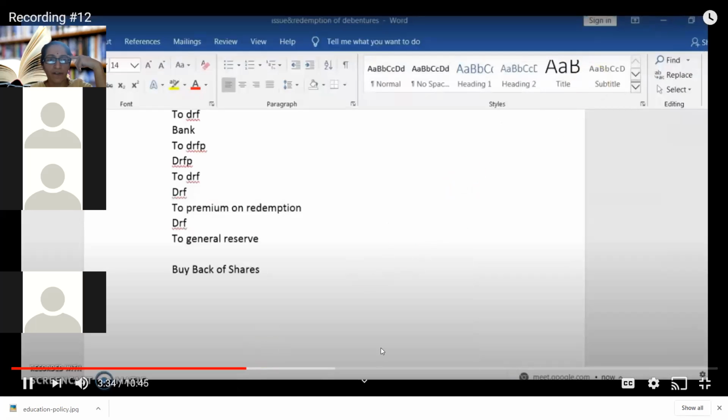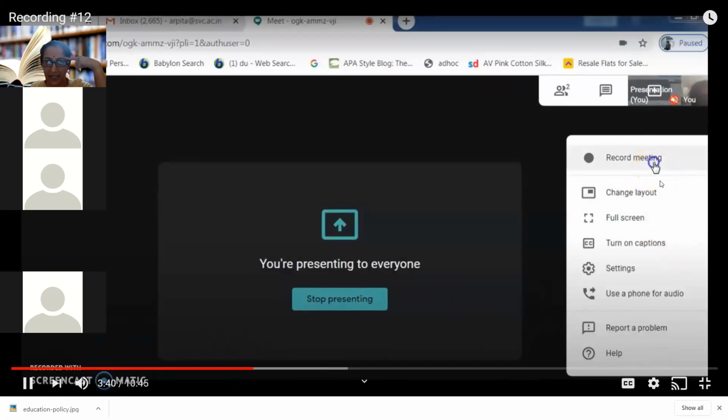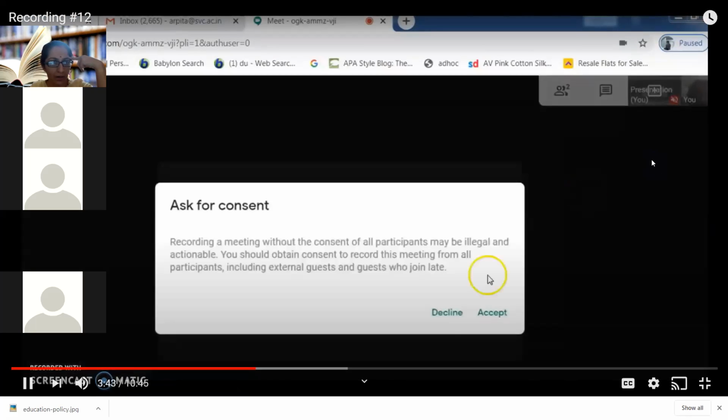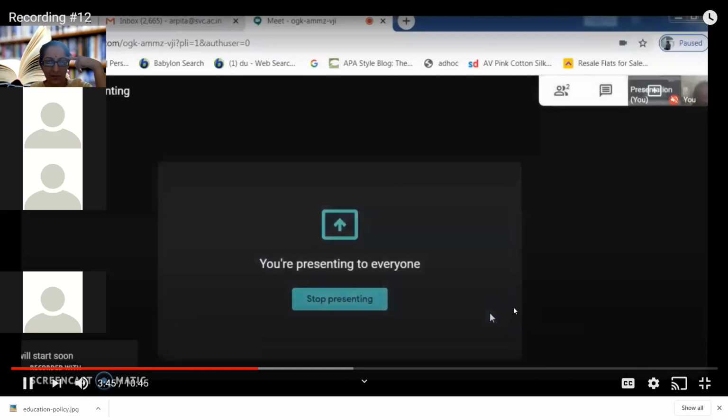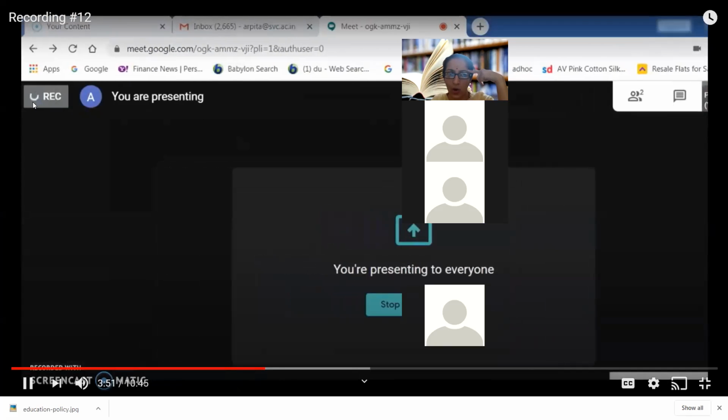Now, you have an option of recording. I want to show you how you record. Here at the bottom, there are three dots. Click that, record. Accept and it will start recording. You will see a red color here, which means that the recording has started. This is how you can record your videos.